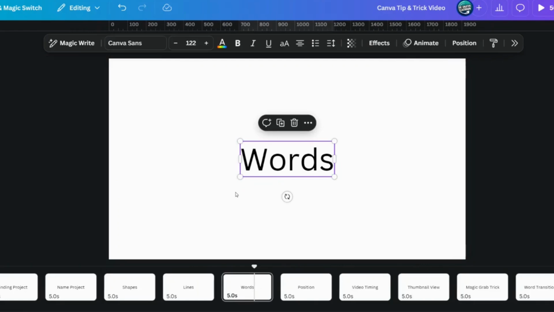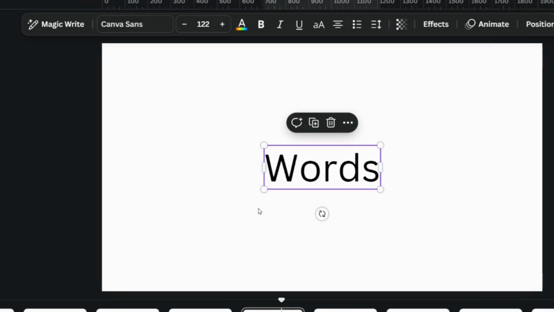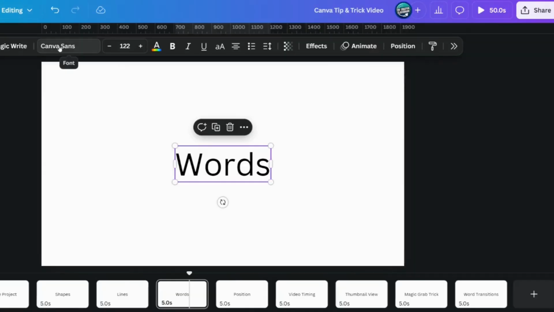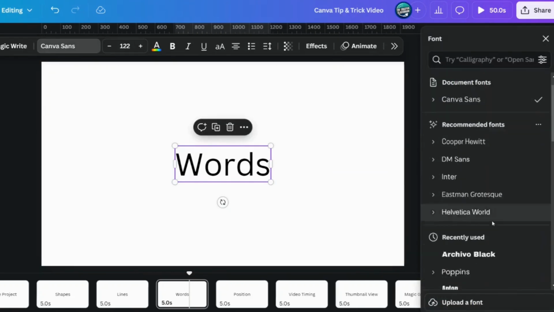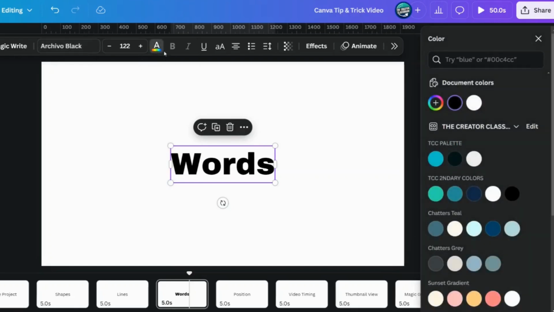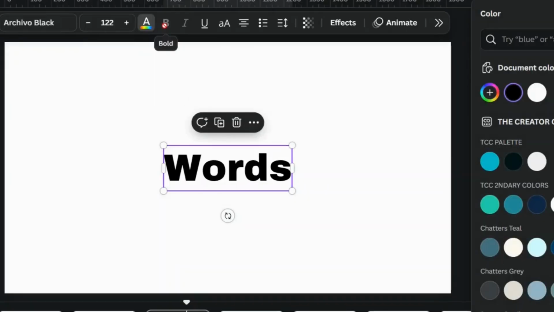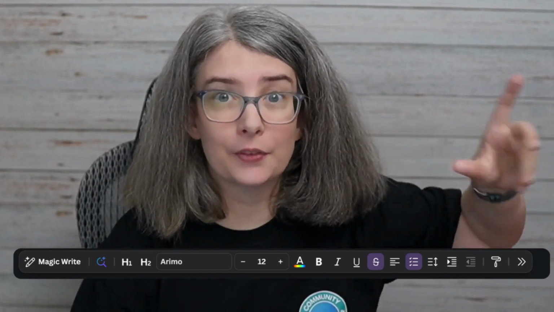And whenever you have words, there's going to be a quick action toolbar that you can apply different changes to your words. For example, Canva Sans, that's the font. What if I wanted it to be Archivo Black? We can change the text color. Some words, you can change the bold or give it an italic size or underline it. I think there might even be a strike through on the Canva docs.